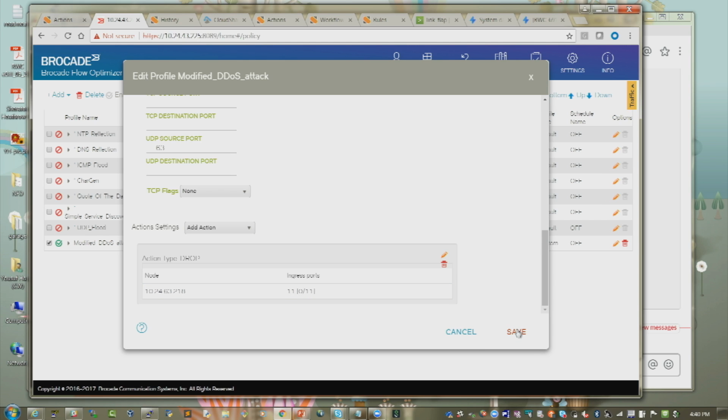So wait, I have questions. Yeah. When you hit that add action drop down menu, this looks just like OpenDaylight, right? Or a repackaged SDN controller or whatever.